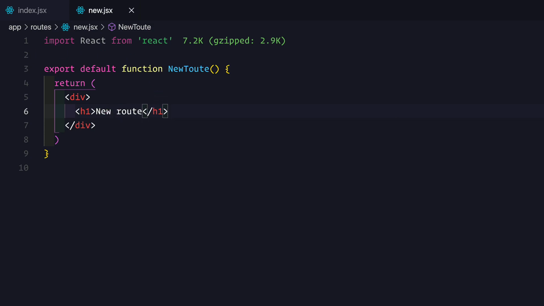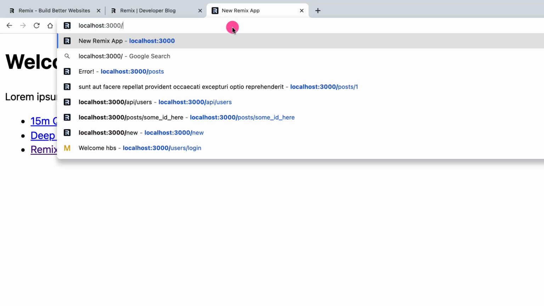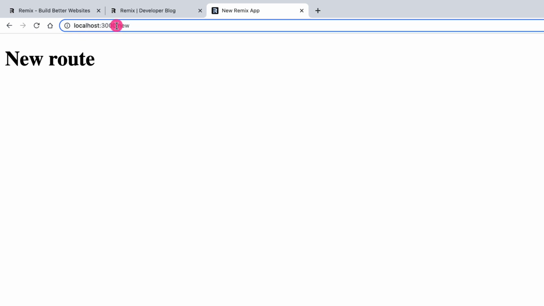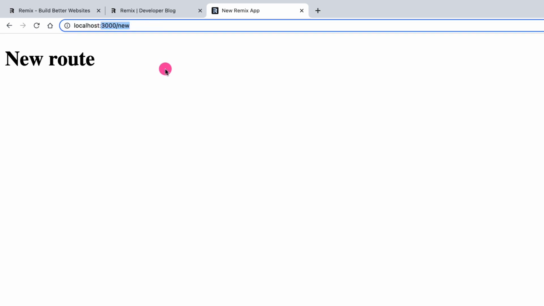Simply like this. So let's save this, and now if I go back to my browser and go to /new, then we would be seeing that new route that is present here. So that's how easy it is to create routes inside a Remix application. Now we saw that to go to this /new route, we need to manually enter the URL inside the address bar. So let's see how we create links to go to this new route.